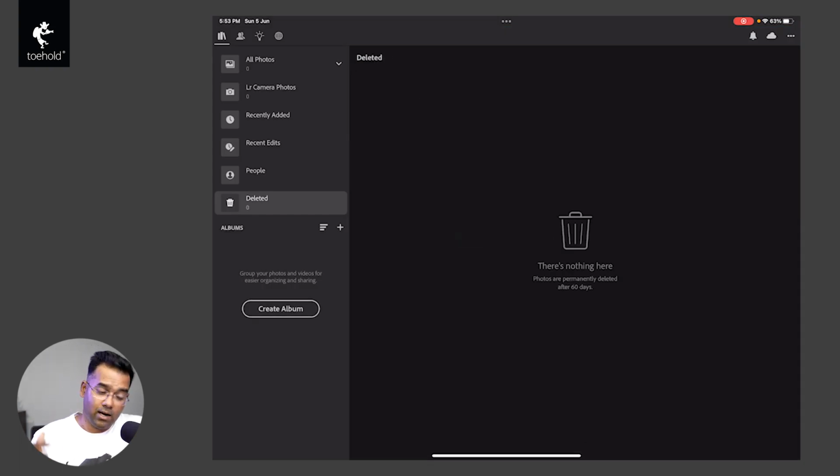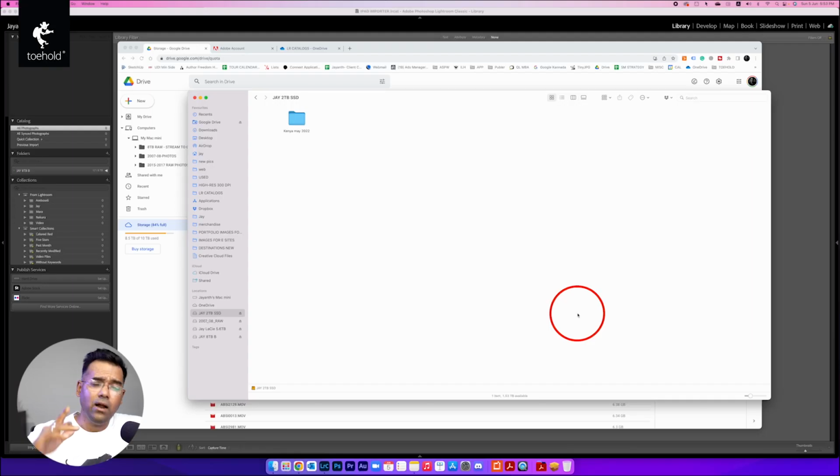Where all does it get deleted? It gets deleted on my Lightroom and also from the cloud. And it won't sync to any other device now because it's deleted from one device and the cloud. It will not be there on any other device.